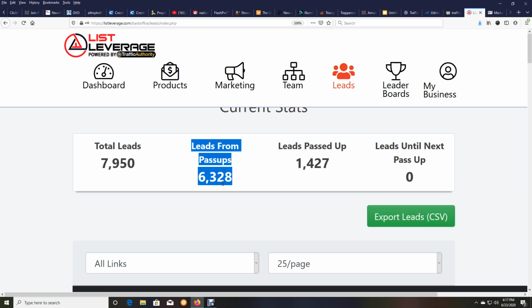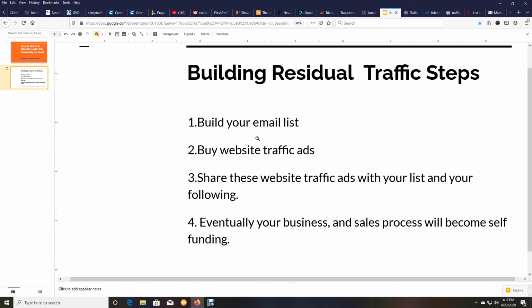But you got to be building your list like I shared with you in these steps. That is the first priority, because if you're not building your email list, none of this is going to happen. You're not going to build residual traffic. You're not going to get paid ads for free. That's not going to happen. Building your email list is the key to making this all work.